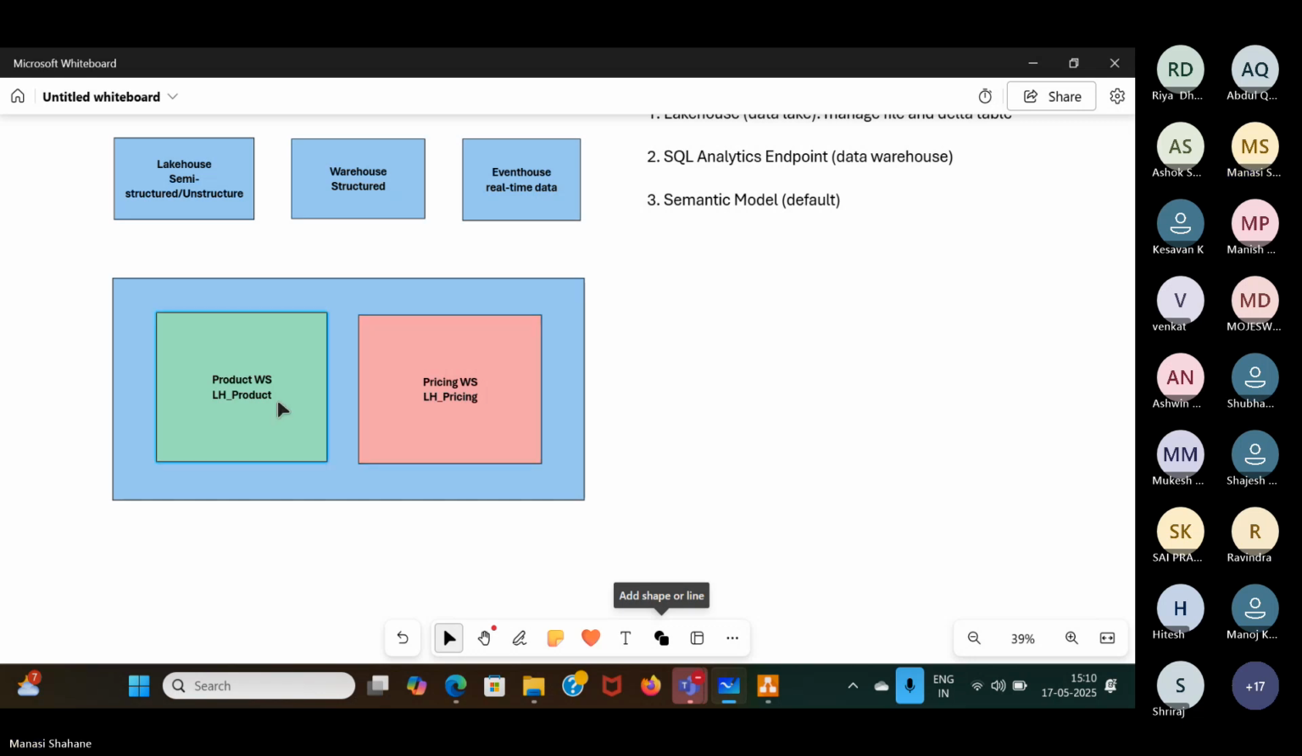Let's say they still want this data, but they don't want to copy the data into their product lakehouse. They want to see and access the data, but they don't want to move or copy it into their lakehouse. So over here, Microsoft has created a feature which is called the shortcut feature.